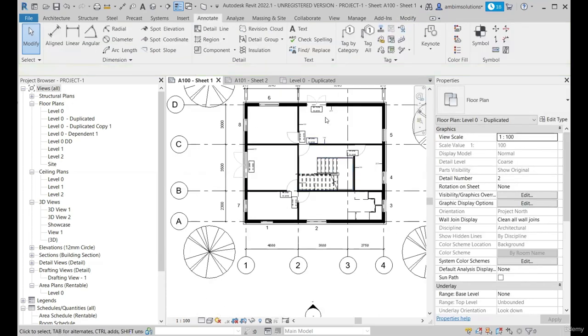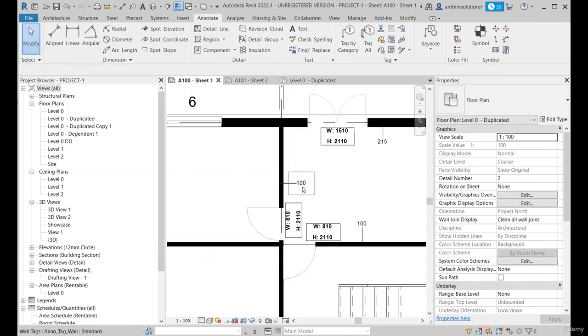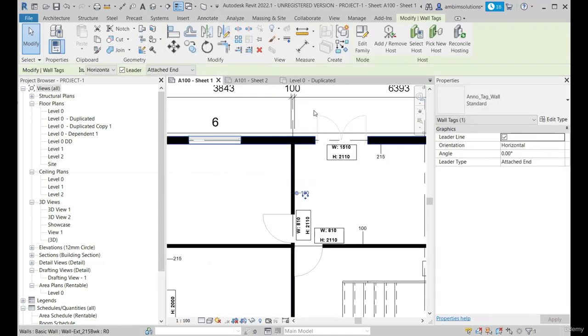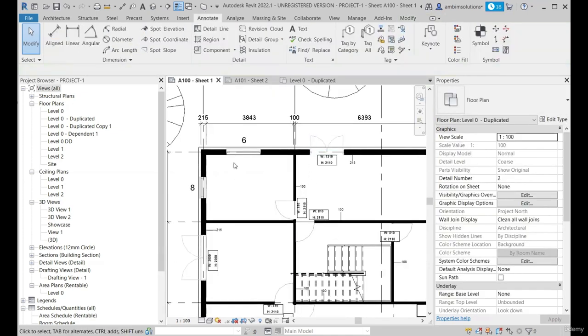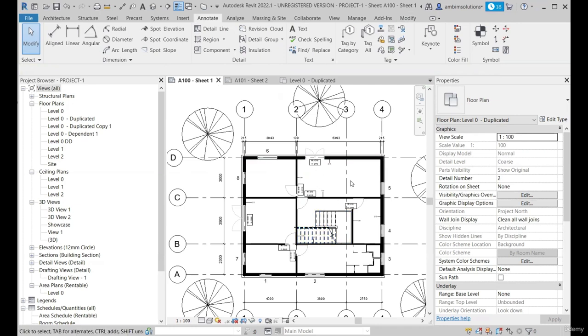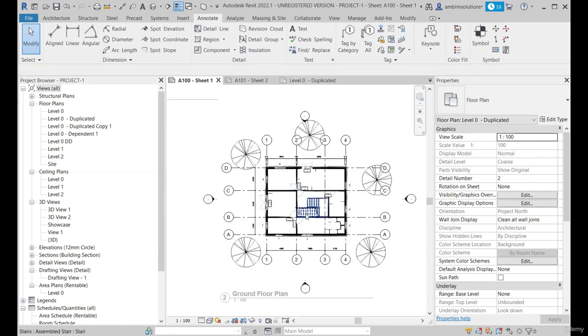So we have seen how to modify and create a new tag out of any other tagging family type. In this way, you can add the tags for multiple elements, not only doors, windows, walls, but floors, anything. So hope you enjoyed learning.